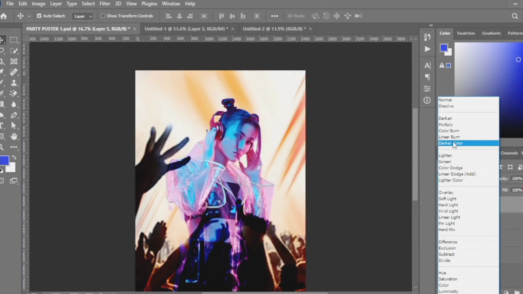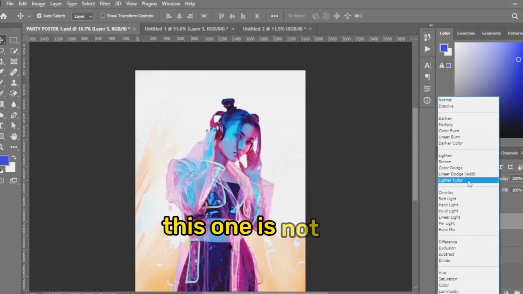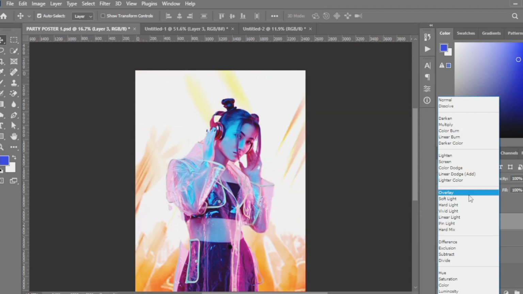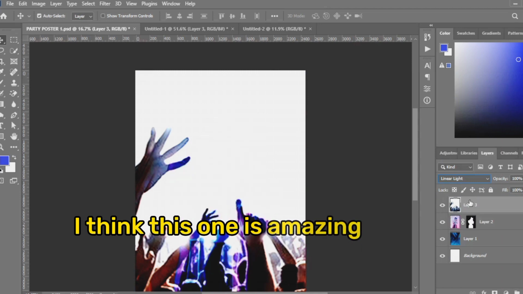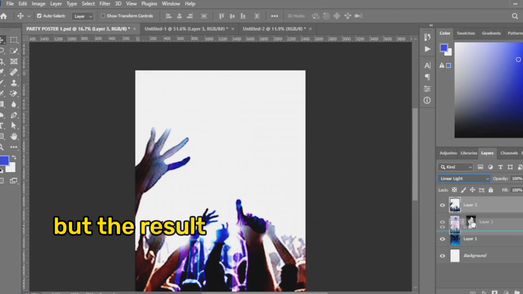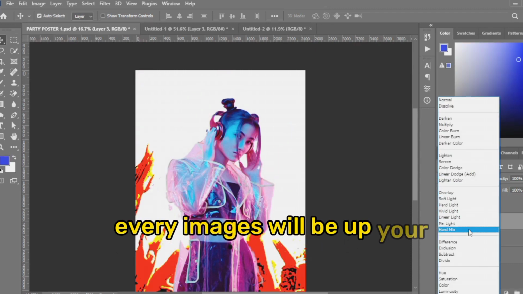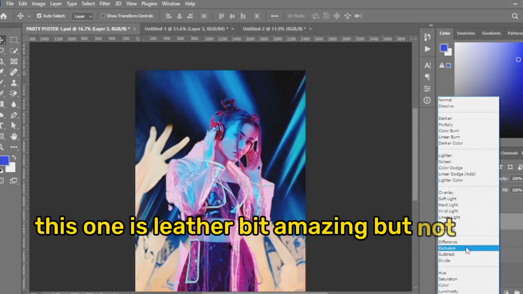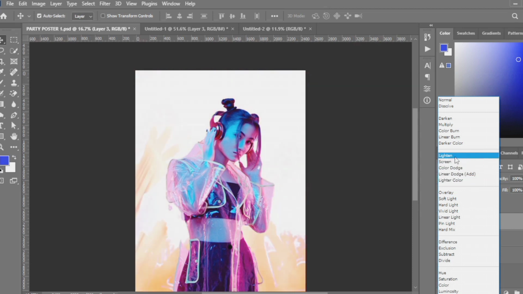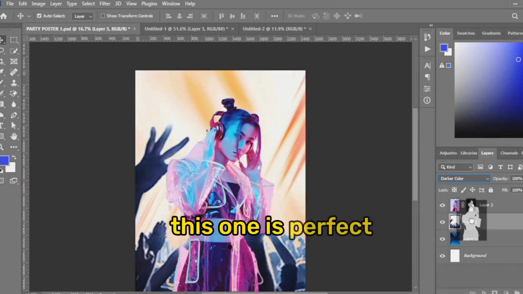Which one is better? First, this one is not good. I think this one is amazing, fantastic. But the reason is that you have to check that every image will be up here. This one is a little bit amazing, but not good. And then now this one is good. Okay, this one is perfect.